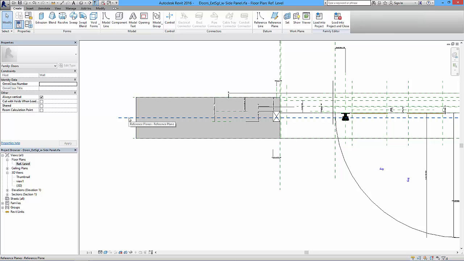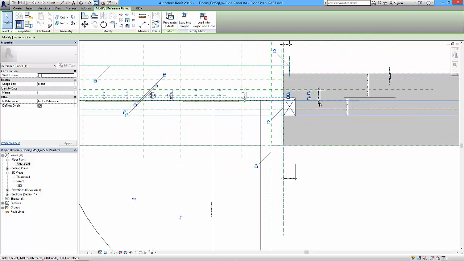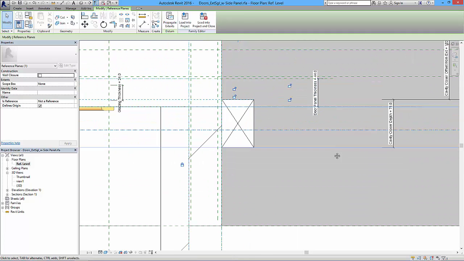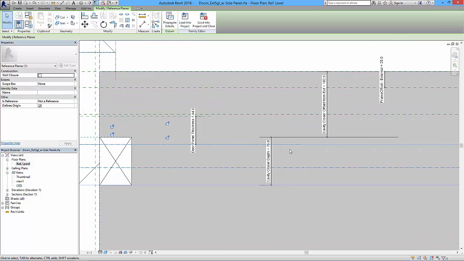This is the main reference plane that runs through, and you can see I've just clicked on that. Lots of things are locked to it. Door panel thickness, cavity closer depth. This side, this is reading the amendment that we made to this door type.